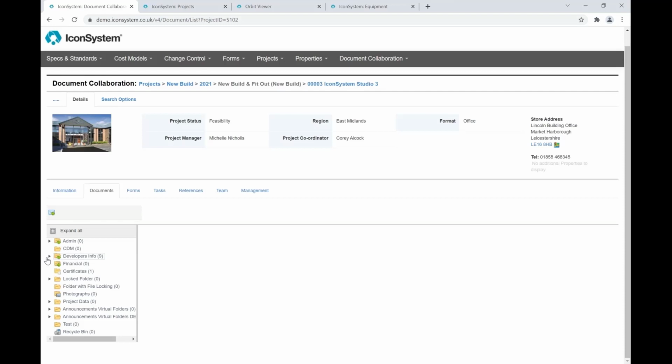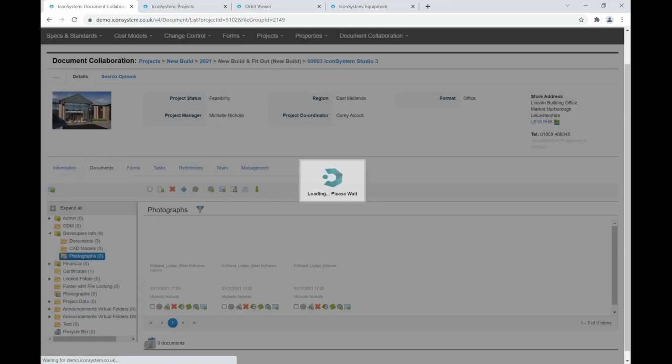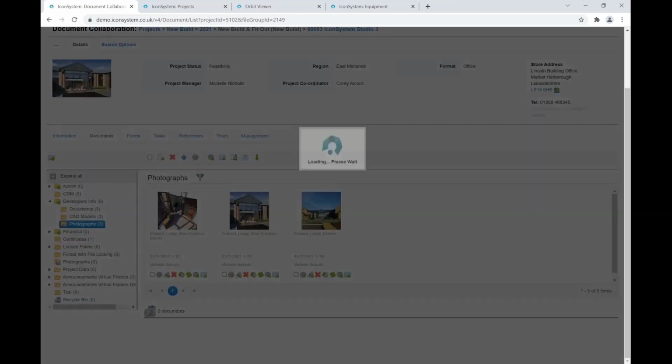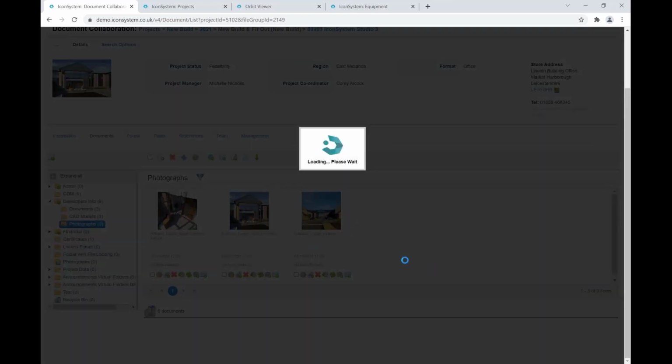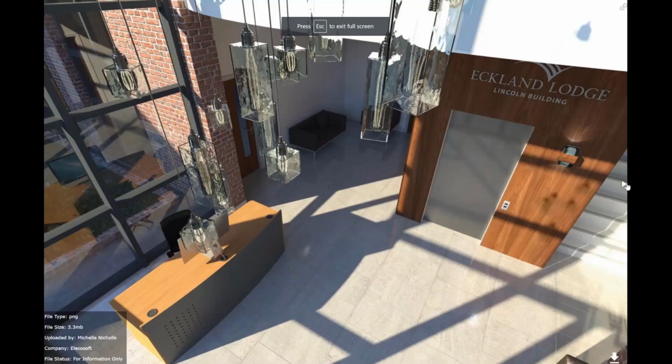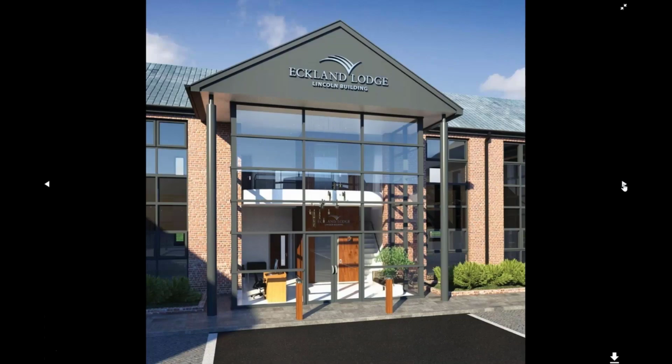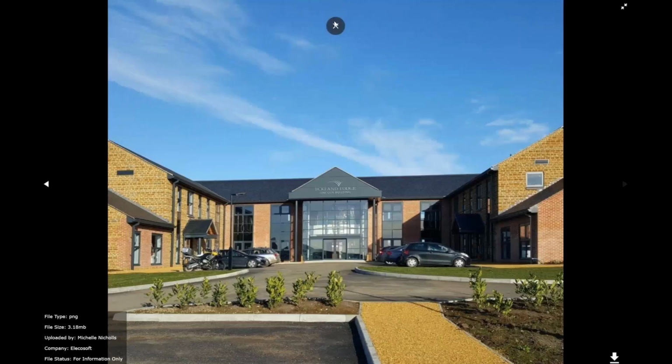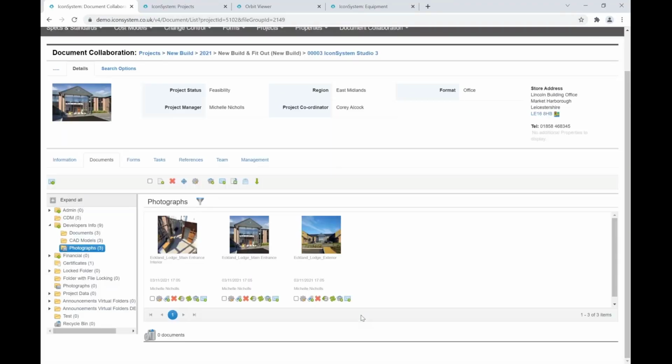So looking at some of the different folder types that we have in the area, we have a photograph folder type. This is great if you want to store maybe some of your site photographs, and you can open this area up and flick through the images that we've got in that area. So a very visual display of any photographs that you may want to share.